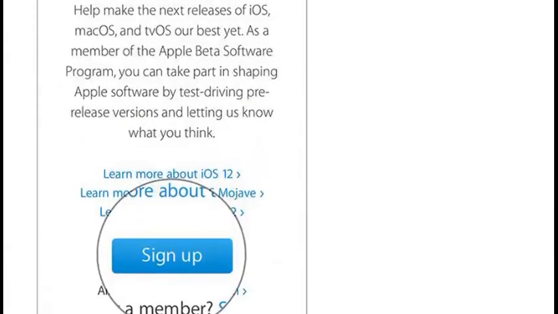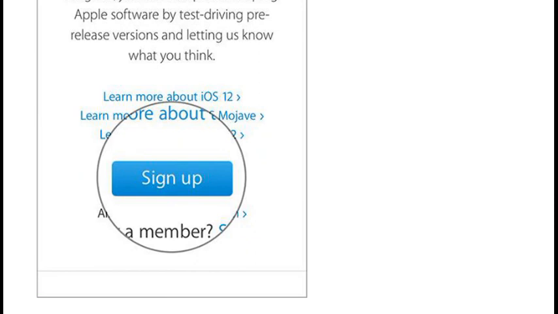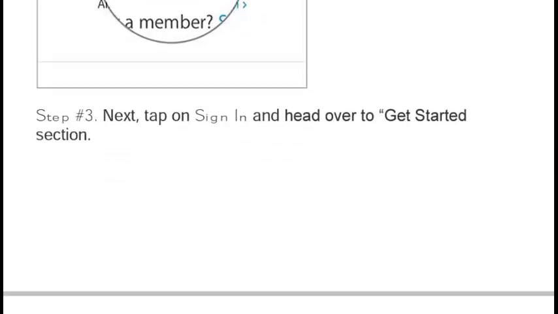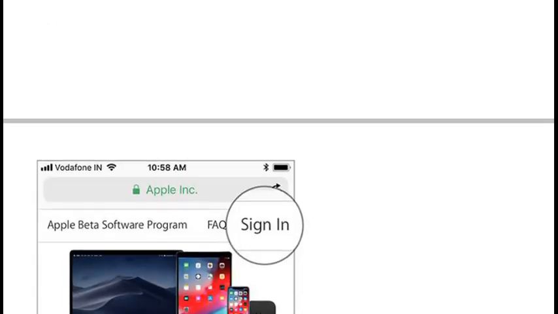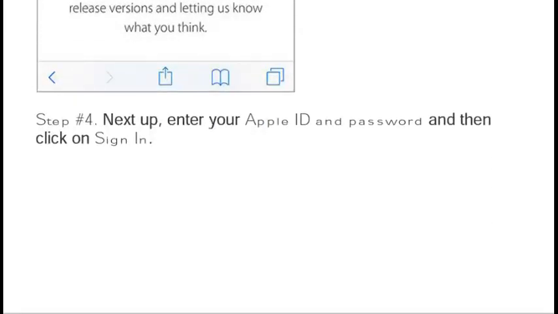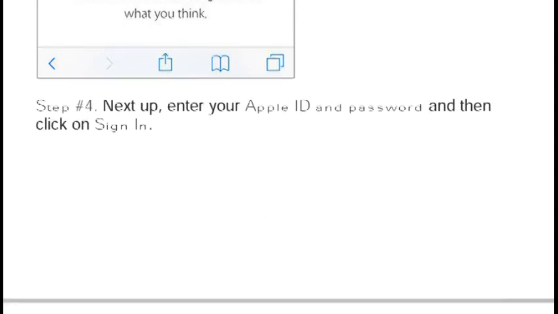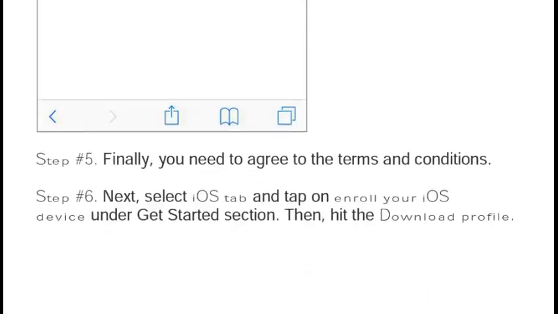This is how you will see the sign up screen. Then next tap on sign in and head over to the get started section. After that, enter your Apple ID and password and then click on sign in. Then finally you need to agree to the terms and conditions.